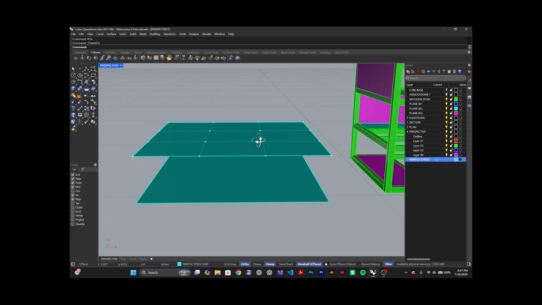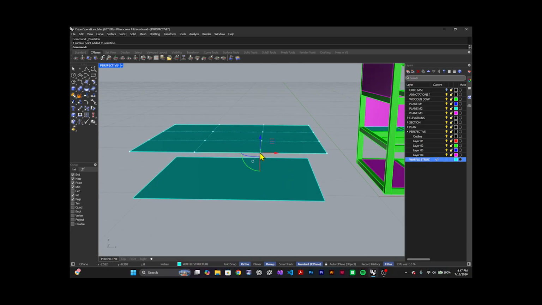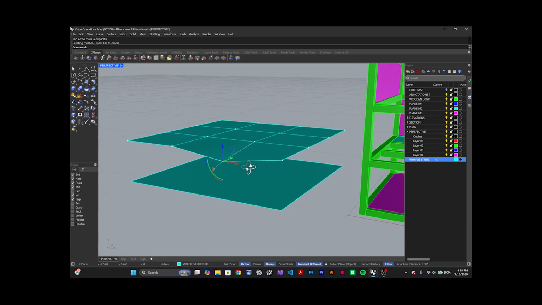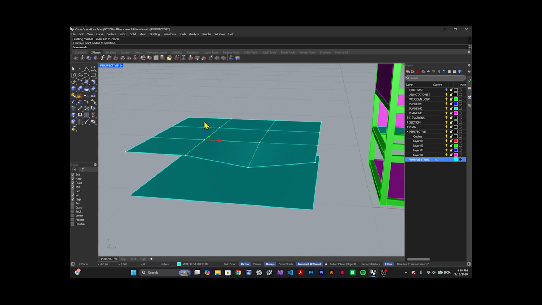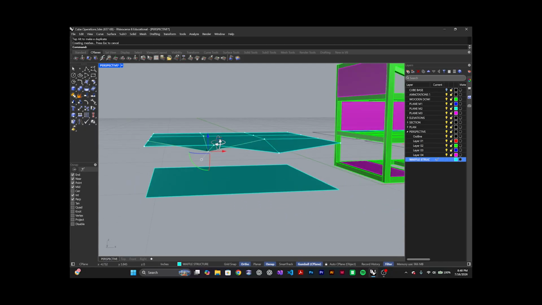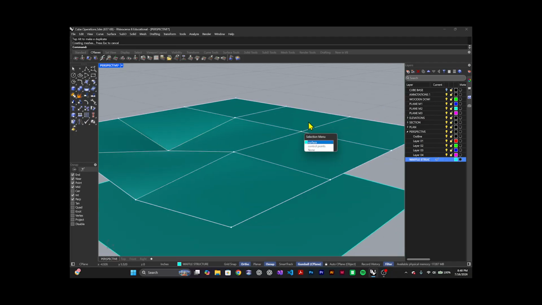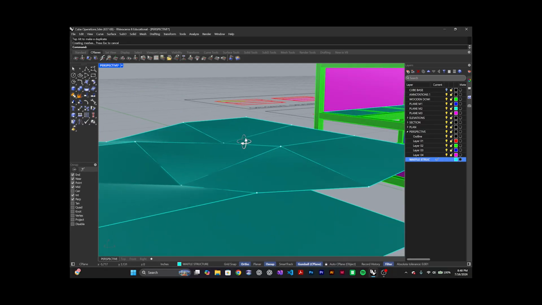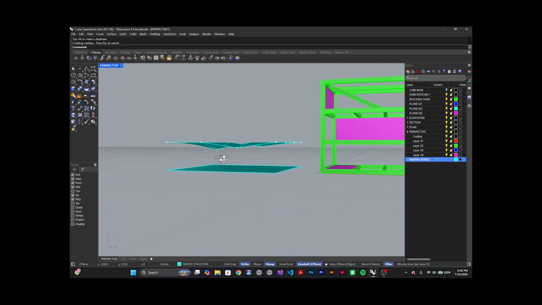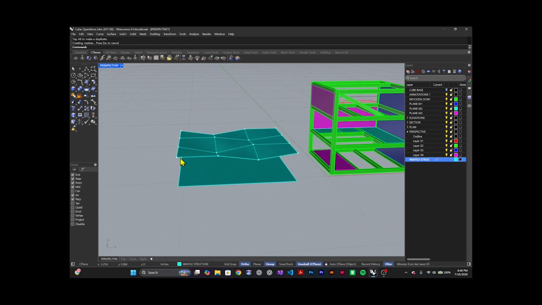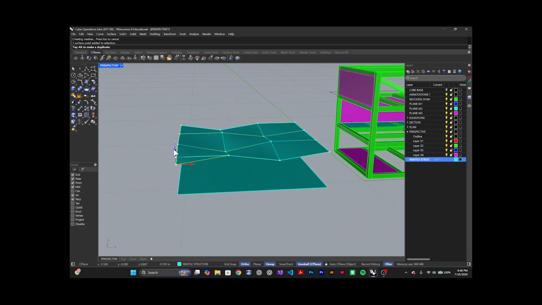Okay, so what we can do is start playing around with these points. What if I take this one and move it down, and then maybe this one as well, right? That one, that one, maybe this one as well.